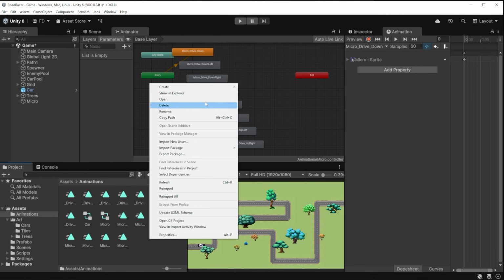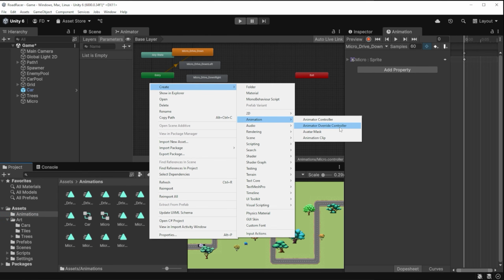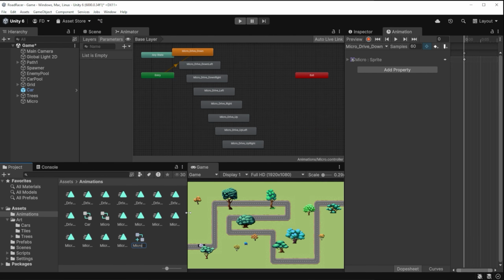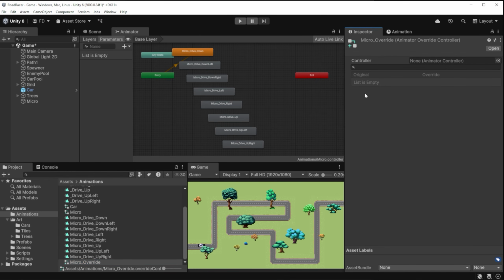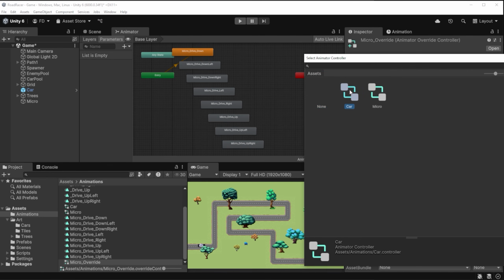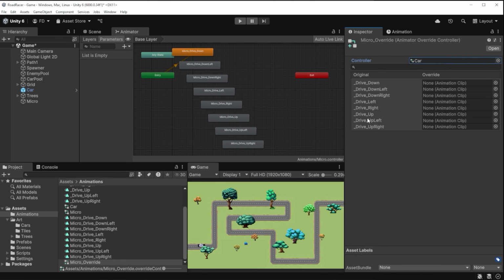So I right-click in the project window and choose Create, Animation, Animator Override Controller. I call it Micro Override. With Micro Override selected, I go to the inspector and I set the base controller to the original car controller, the one we set up earlier. Now it gives me 8 fields, one for each animation state, where we can define which micro animation will override the original. The transitions and logic from the car controller will still apply.